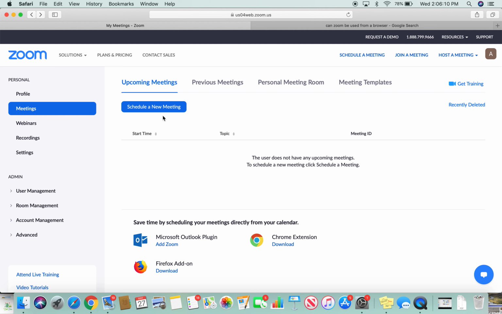I'm scheduling it because I want to first use it as an example, and second of all, I want to use it as a reminder to my participants, which in this case would be my family in India, to just remind them.